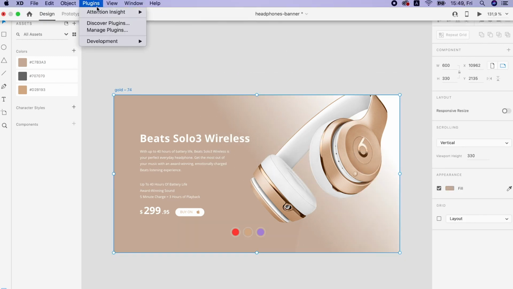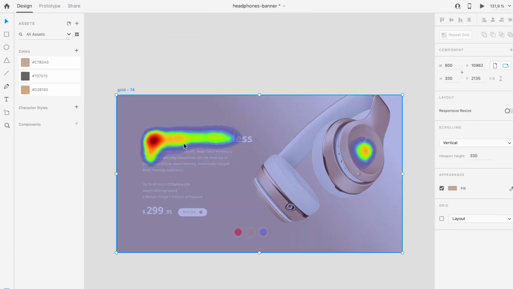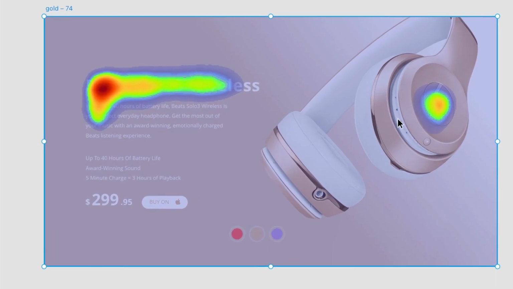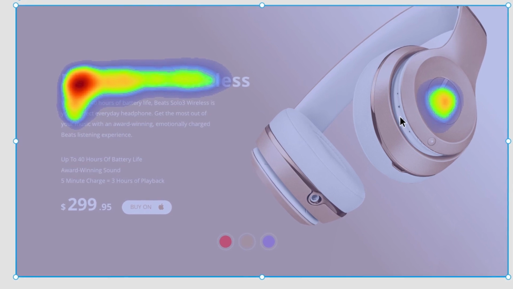Let's generate a heat map again. Now we can see that both the title and the object, especially the symbol, are noticeable to users. This brings to the conclusion that by changing a text color, adding a gradient, and changing a position of an object, we can make it stand out more.